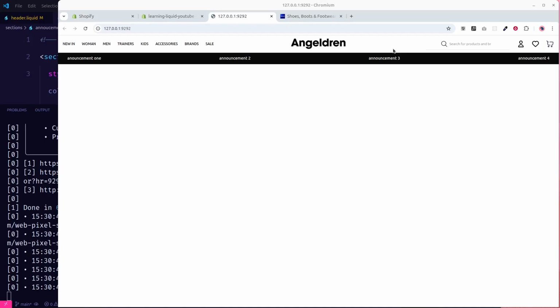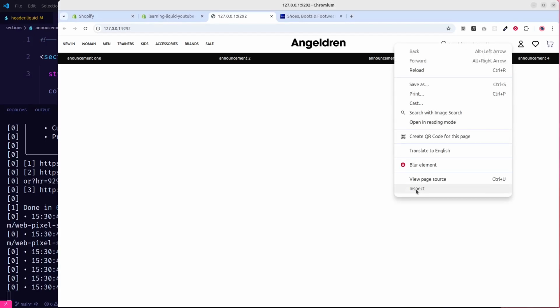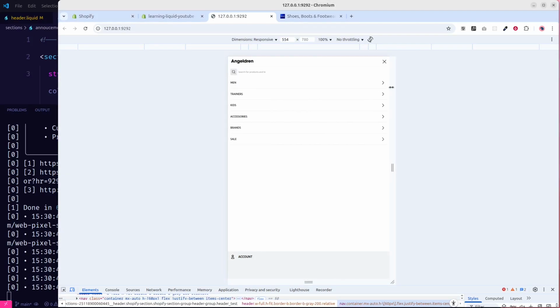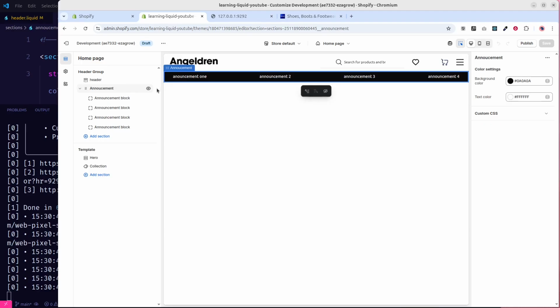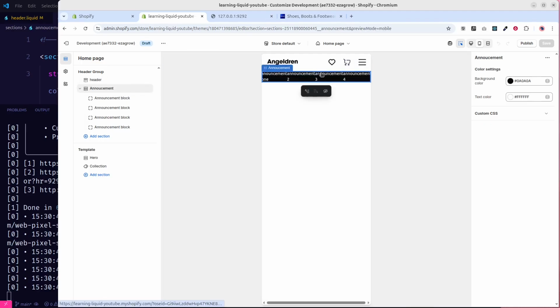In the previous video, we did correct the menu on the mobile version, so we are able to open the menu and we are able to even return. And in this video, what I'm going to do, we will try to add more settings inside our header, and we will also try to correct the announcement on the mobile version.